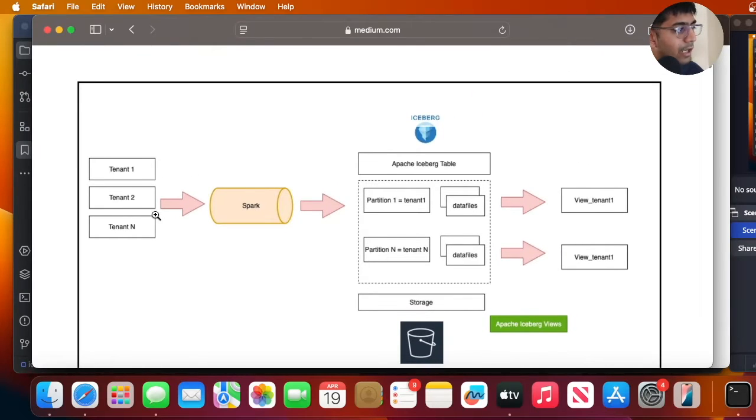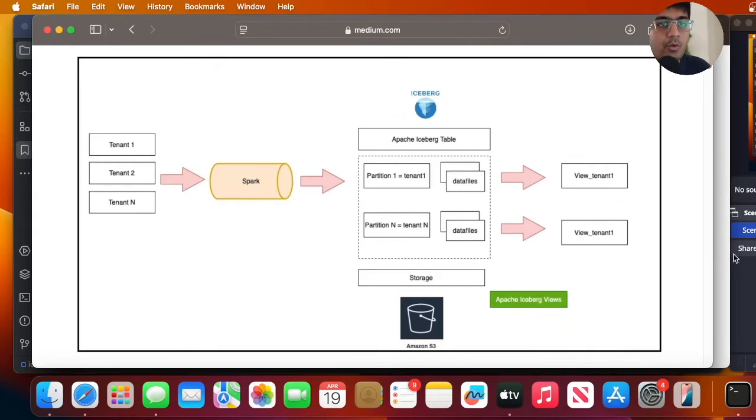So what we will do in this particular lab is, see here, this is what we're gonna do. Have some data in MinIO, we'll use Spark to ingest the data into one Iceberg table, partitioned by tenant, and then we're gonna have views created for each particular partition. So each partition will be exposed as a view, right? That's what we're gonna be doing in this particular video.